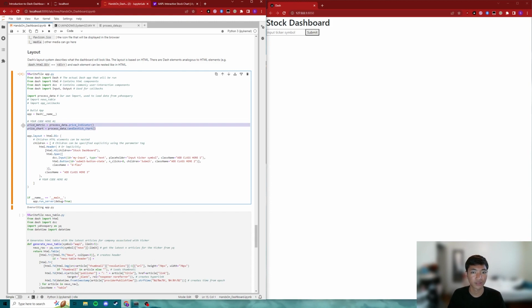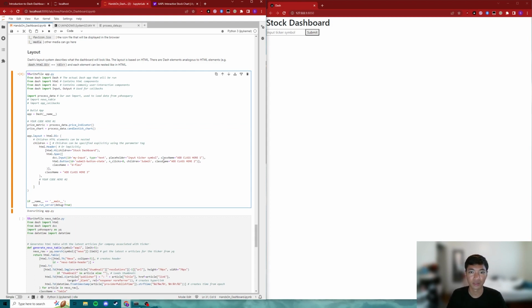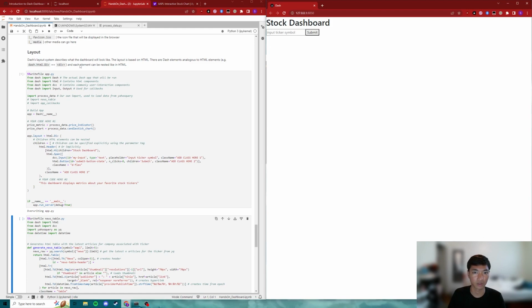And now that our plots are instantiated, we can put them into our layout. So the way you add things to this layout is pretty simple. For example, if I wanted to add a summary of what this dashboard does, you can just hit enter after your code here, number 2. And let's say I wanted to add a string that says this dashboard displays metrics about your favorite stock tickers. And now after I hit shift enter, this should be reflected on the Dash application. Yep, it might take a while, but yep, it's there.